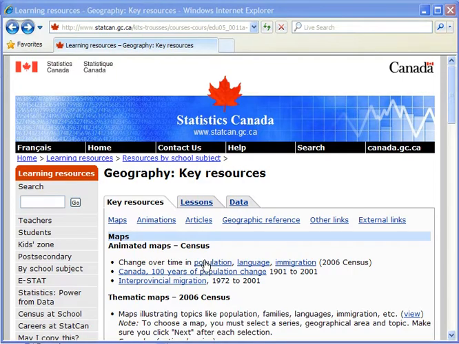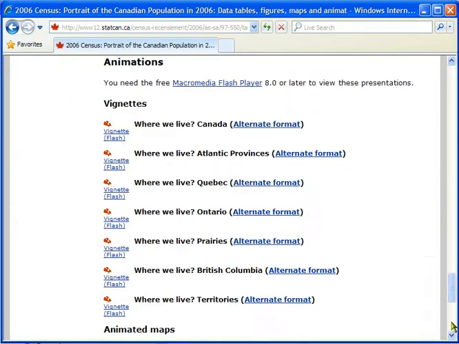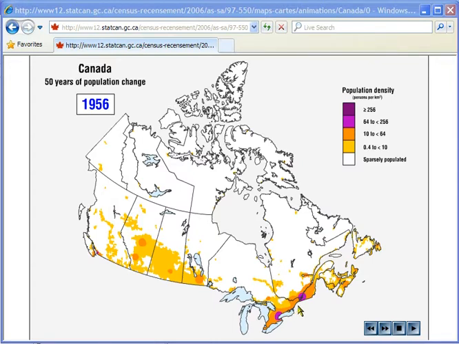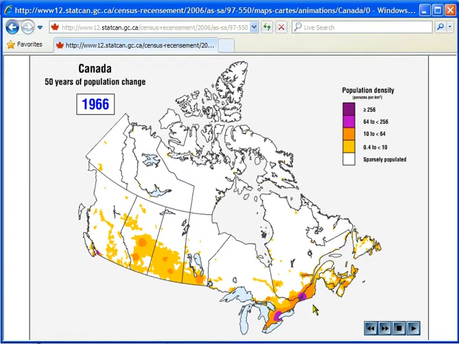Animated maps are of particular interest to students as they tell a visual story, like this one, showing 50 years of population change from 1956 to 2006. You can see the densest population concentrated in Montreal, Toronto, and Vancouver. Later, you see other large cities emerge: Ottawa, then Quebec City and Edmonton, and finally Calgary and Winnipeg.